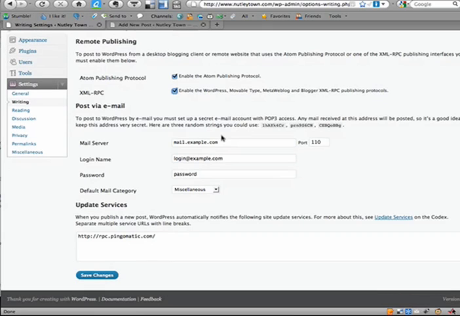checking these out. Your mail server, if you want to post to WordPress from email, you can turn these on. Me personally, I don't like it because if I'm going to log into my webmail to post, I might as well just log into the WordPress interface and have all my options.